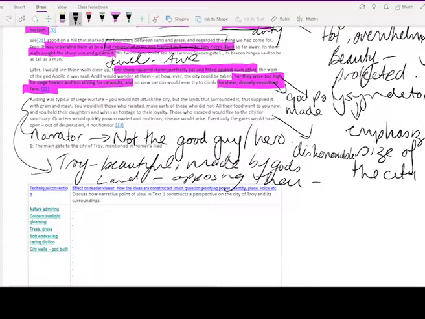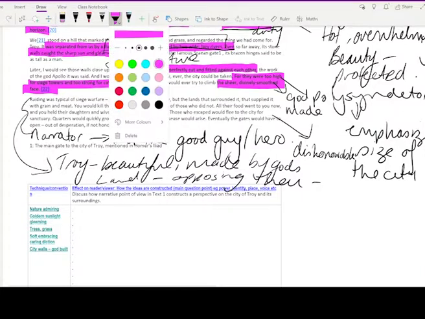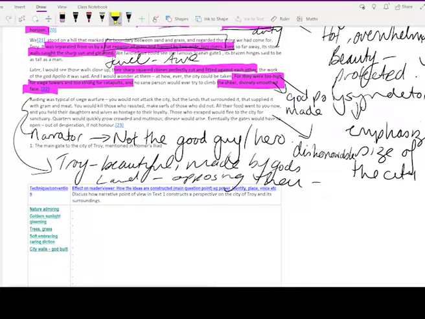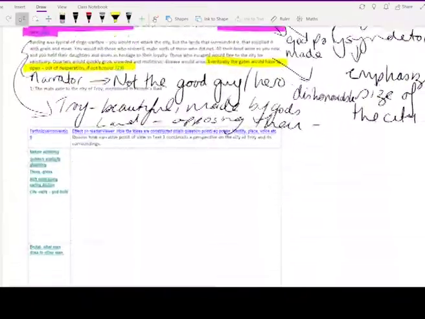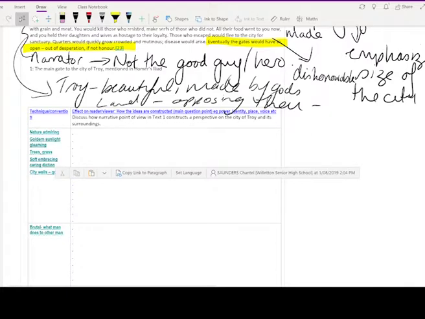And the narrator feels that they're wrong to be there. And he feels that they can't possibly win, unless they do, they'll win through being dishonourable. So the question is how narrative point of view in text 1 constructs a perspective on the city of Troy and its surroundings.